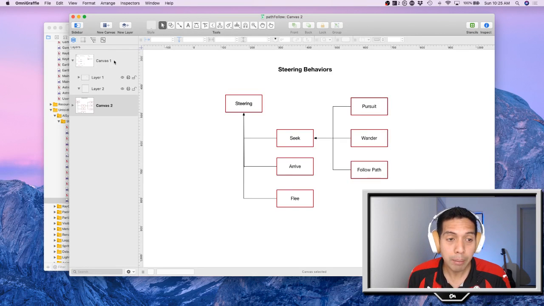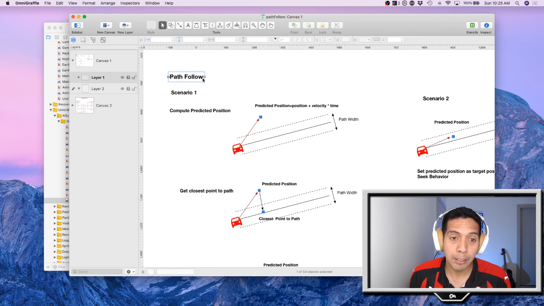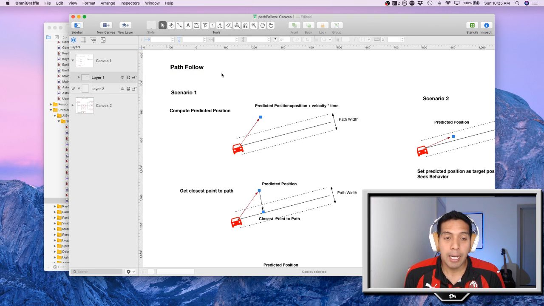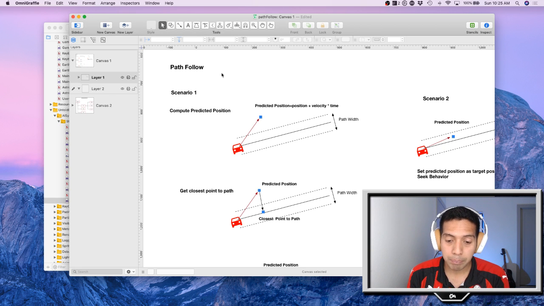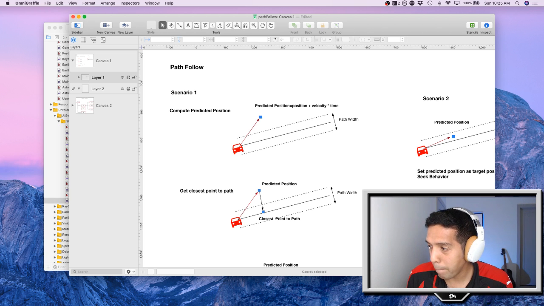What I worked on was actually implementing a new steering behavior, which is called path follow. This is the behavior that allows the characters to follow a particular path. Basically, it predicts a position, and then it determines where it should go depending on the particular path that is outlined. Before I go into how this whole thing works, let me bring up Blender.